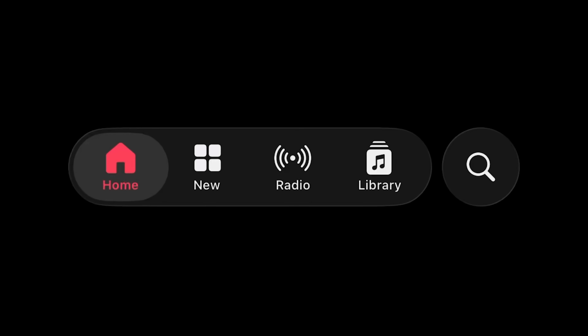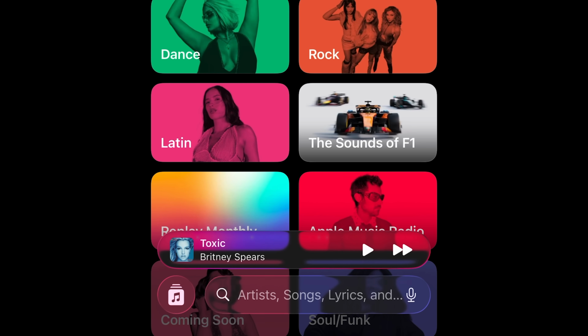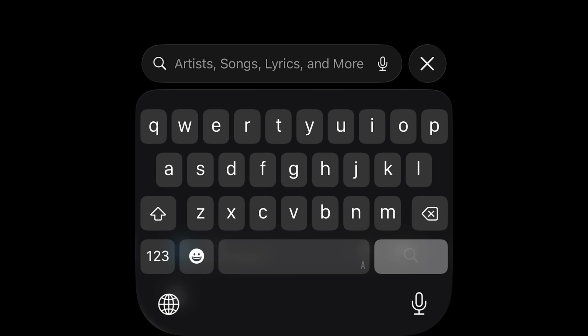On mobile, you have 5 tabs: Home, New for new music, Radio for 24/7 live radios and podcasts, Library, and Search that looks like a separate button. When you click on it, it pushes the other items out and the search box takes the whole space. Plus, I have to press on the search box again to start searching.